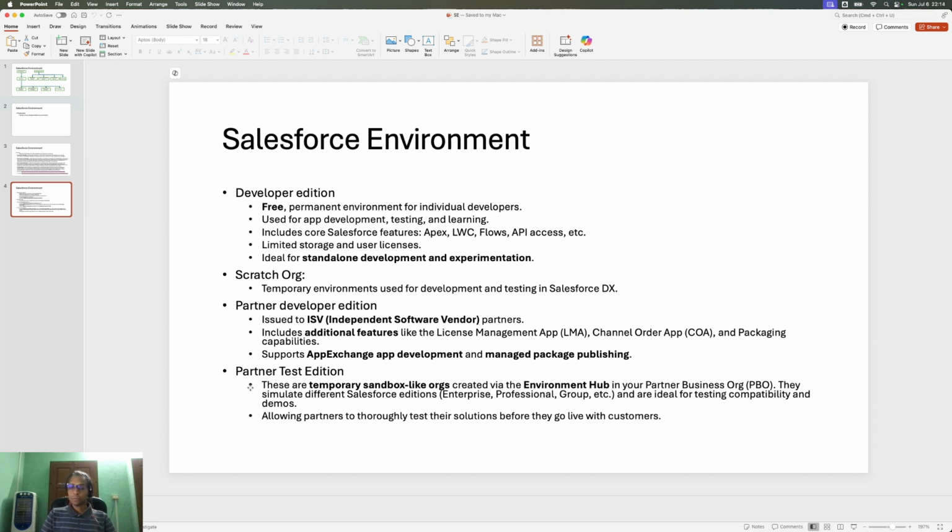The other two are for partners. If you are creating an application to deploy on AppExchange, then you will use the partner developer edition. It is used for AppExchange app development and managed package publishing. So let's say that you are working for a client like the tax vendor Vertex or Avalara, and in that case you will have to build the application and deploy it onto the AppExchange, so that the end client can use those applications in their website, in their application, right?